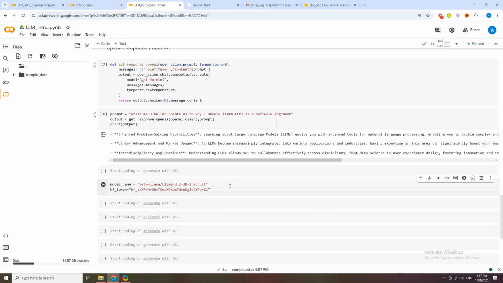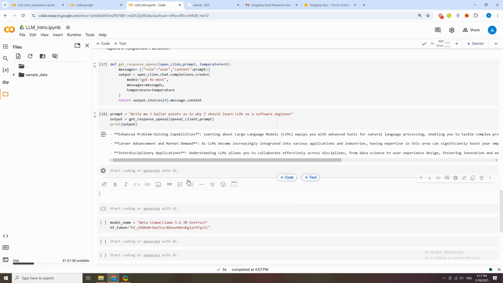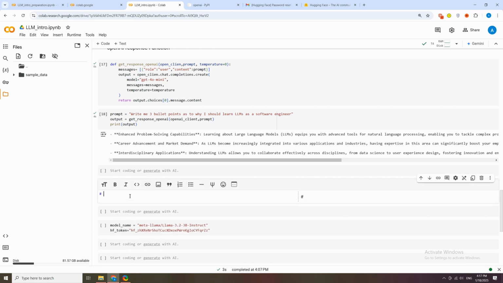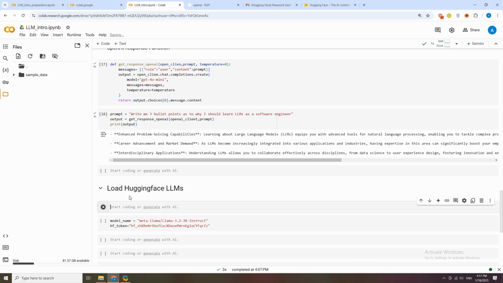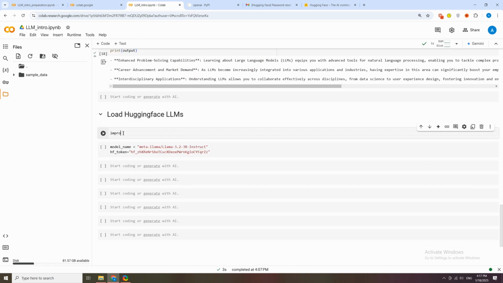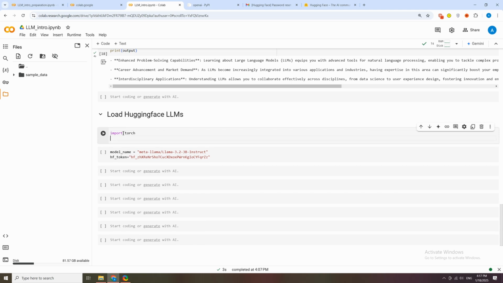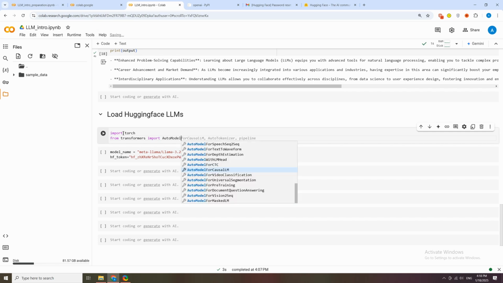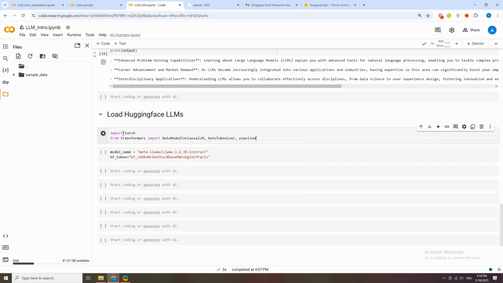You can just paste it right in, and in here we can do a new section called HuggingFace load HuggingFace LLMs. Now we want to import torch. We want to also import from transformers, import AutoModelForCausalLM, AutoTokenizer, and the pipeline.